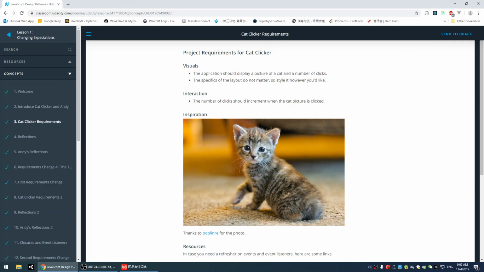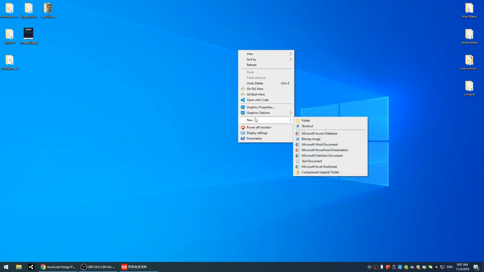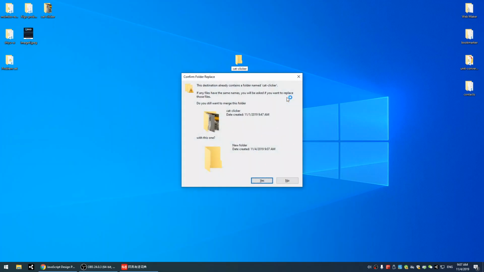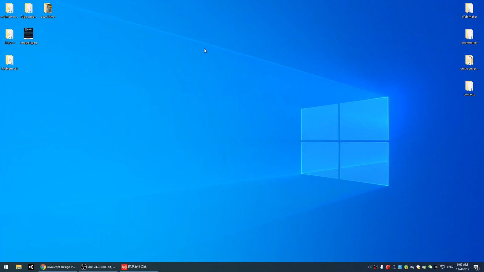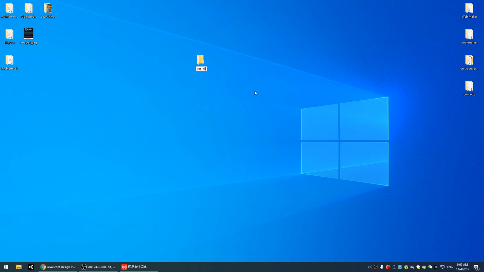Alright, so I'm going to firstly create the folder that contains my project. Let me just create a new folder here. I'm going to call it cat clicker. Oh, I already have one. Let me just create another name. It's going to be cat underscore clicker. Alright, cat clicker.